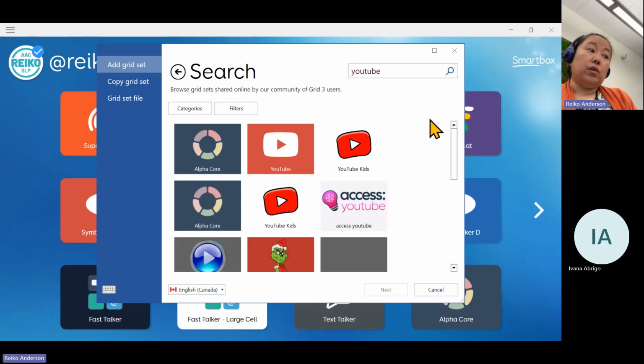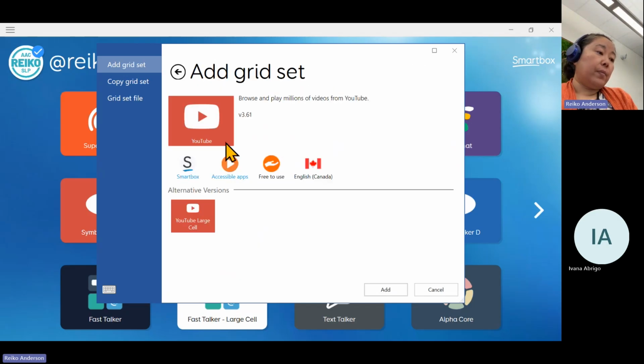And the Wi-Fi in this room is atrocious. So I think it's this one. Often what you can do is scroll down, and below you'll have a different format as well. There's a YouTube one, and then there's a large cell YouTube, and I think that would be a better fit for our students. So I'm going to press this one, and then you just hit add, and it'll download. I'm not going to do it because that'll take a long time in this room.